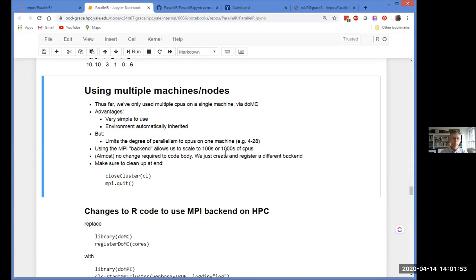So far, what we've been using is doMC as the backend. And doMC has a couple of very important advantages. It's very simple to use, as you can see. It takes essentially no setup at all. The other thing that isn't obvious but is really powerful, almost I think we took it for granted, is that because doMC is based on the Unix fork system call, you automatically inherit the environment of the parent. This is a little bit complicated, but it's very important and powerful.